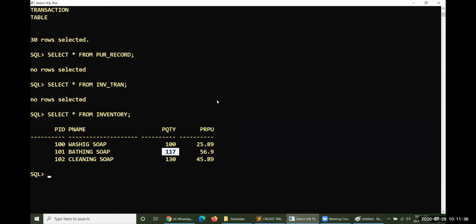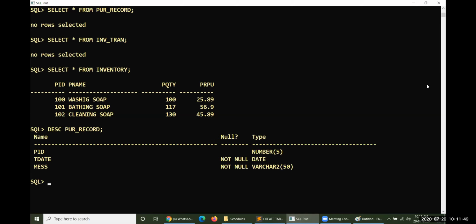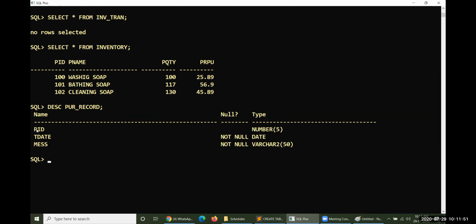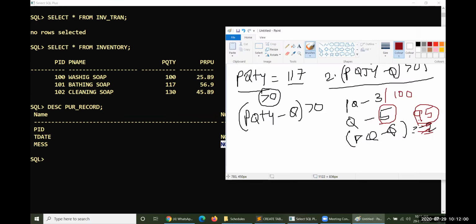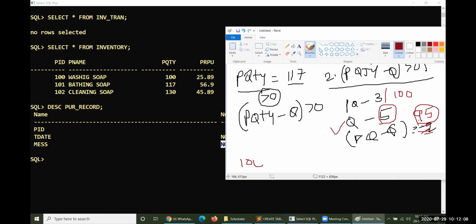I do not remember what is the name. Yeah, purchase record. Okay, so describe PUR_RECORD, purchase record. You could see in purchase record, there is purchase ID, the purchase transaction date and the message. So here, if these 2 conditions are satisfied, yes, purchase product ID will be, for example, 100. Yes, transaction date is today. I am unable to write the date here today, and message will be successful. Yes, your transaction is successful.